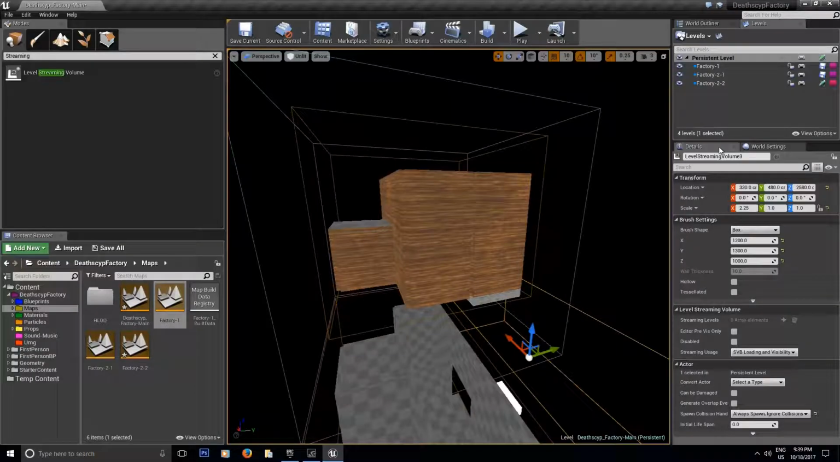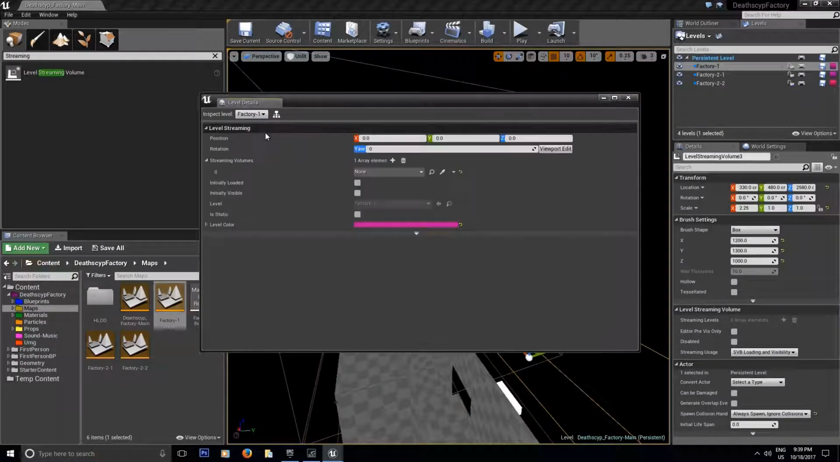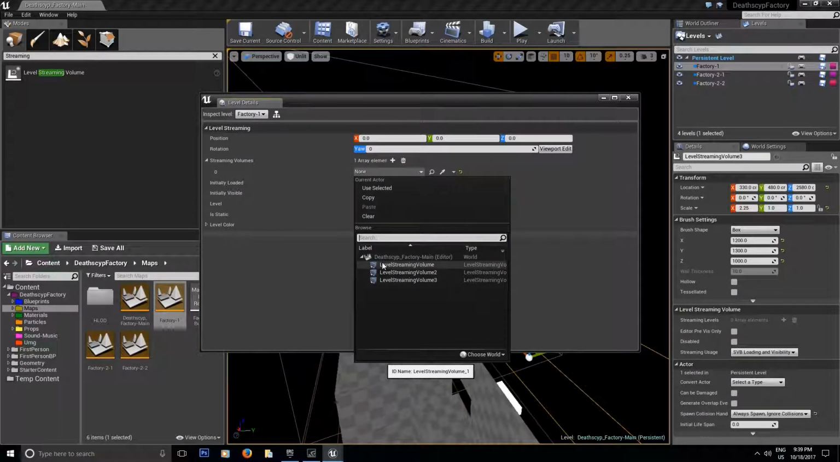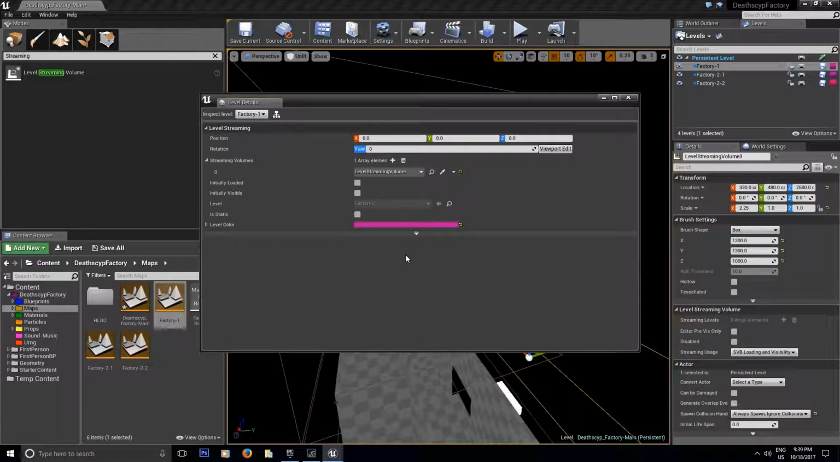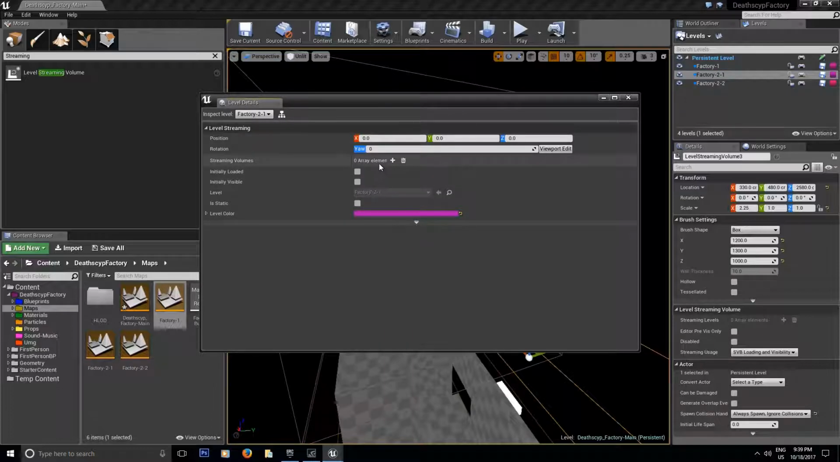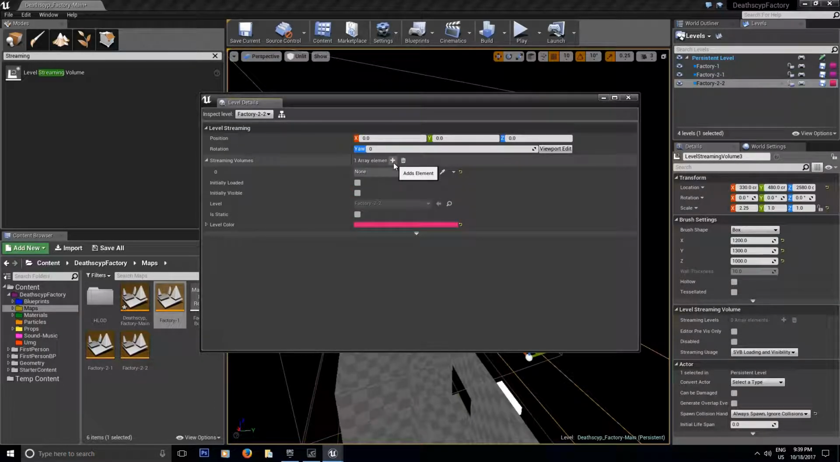So all we have to do now is hook them up to the respective level, and then it's going to work. So you're going to go inside Summon Level Details, click on Factory 1, make sure it's with the streaming volume 1. You can rename them if you want them to be easier to recognize. You're going to do the same thing for 2. You're going to click plus and 2. If you had more than one that you wanted to load the same thing, you could have multiple elements. But for this one, we're just going to have 3. And like this, so 1 for each.